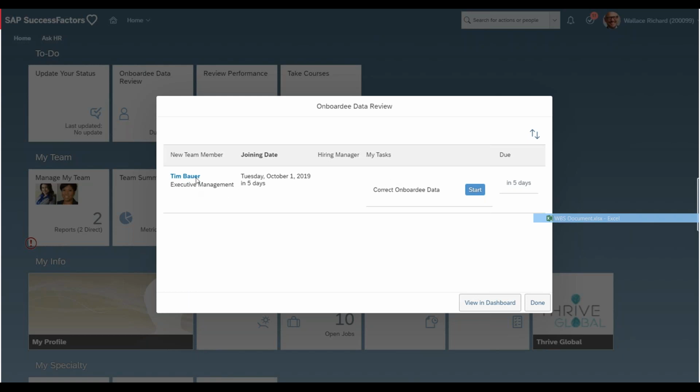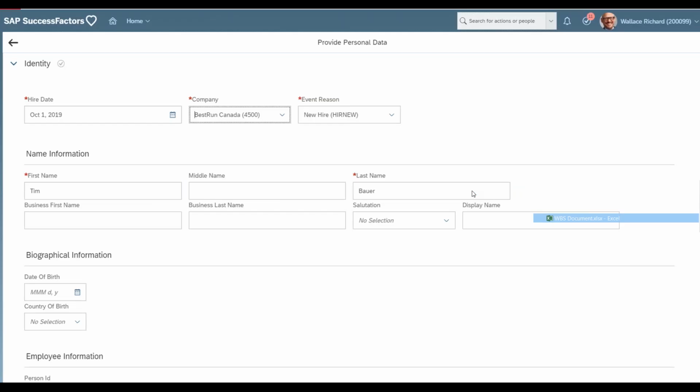And then, so my task right here, or Wallace's task, is to correct some onboarding data. So we can just click on start. And here you can see this has been greatly improved. Now it feels like you're entering data directly into Employee Central. And for those of you who are familiar with EC, you will recognize this instantly.